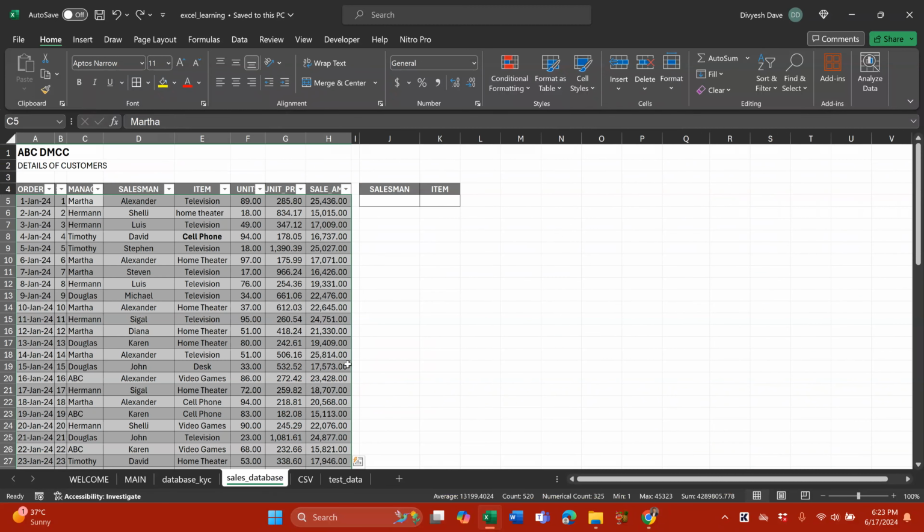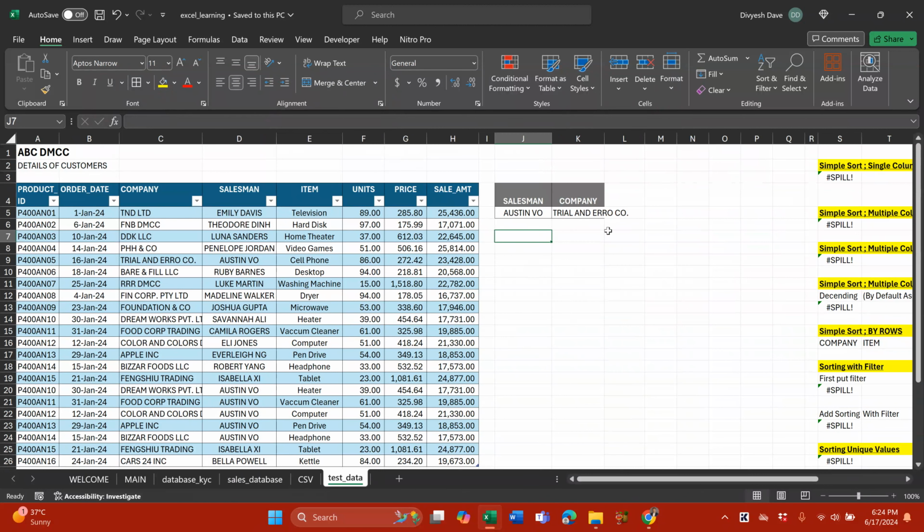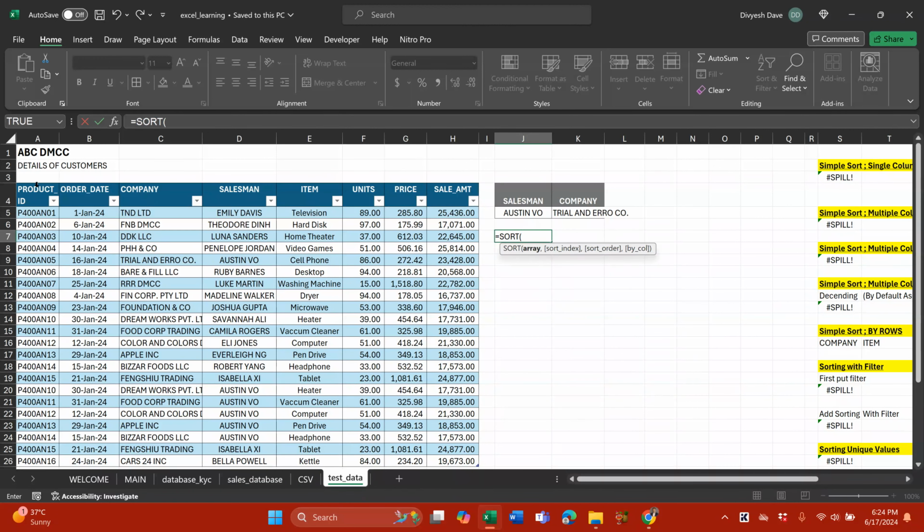So let's start with a very simple thing: how to make this sorting work. This is our test data. We are going to use this test data. I hope it is visible to you. To use the sort function, it is very easy. You just put equal to sort, and then you put the array. We are using a table, so it is very easy to bring the table.